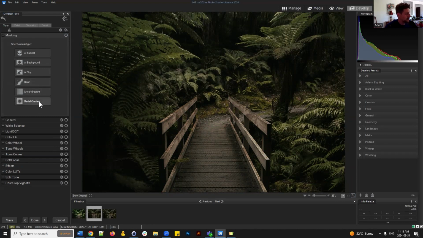Then you have the three that we're going to be talking about today: brush, linear, and radial gradients. The brush tool allows you to choose what to mask and allows you to brush on and off the areas of your focus. The linear gradient refers to a gradient pattern from top to bottom, or bottom to top, or from side to side. However, where we start the application of an effect.